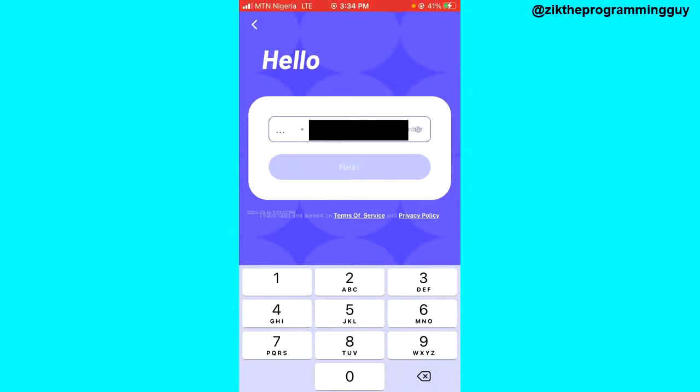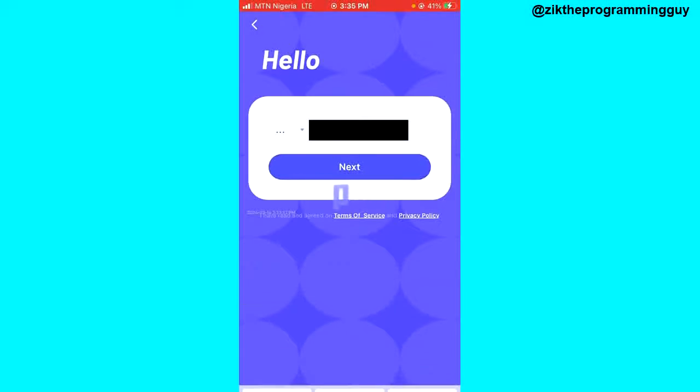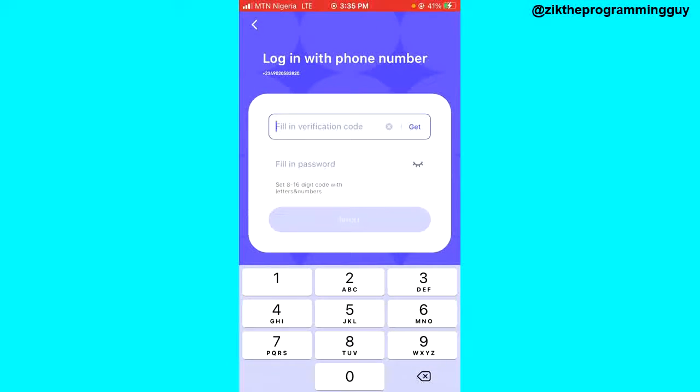Once you select the phone icon, the next thing you have to do is to enter your phone number. Once you enter your phone number just like this, click on next. Then the next thing you have to do is to click on this get verification code. Once you click on that, you are going to get the verification code.